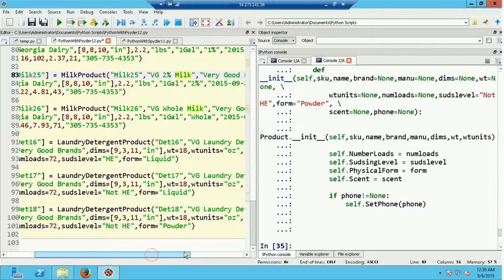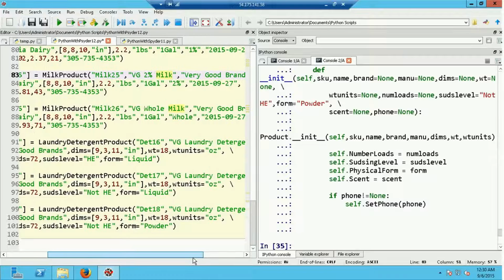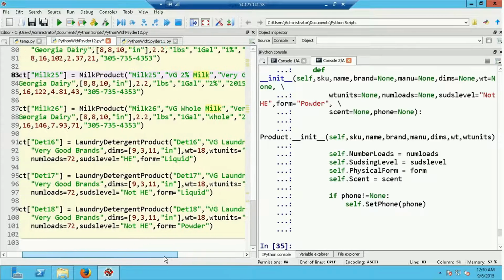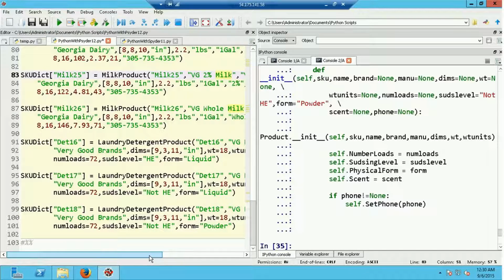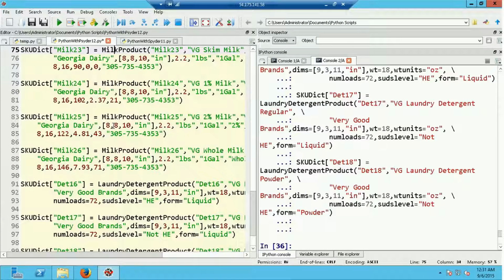Detergent 16 is going to be a liquid HE detergent. Detergent 17 is a liquid detergent that's not HE. You may recall that HE stood for high efficiency. And then detergent 18 is going to be a powdered detergent that's also not HE. So I'm going to go ahead and execute the definition of this dictionary here in this cell. So I'll do Control Enter to execute that cell.